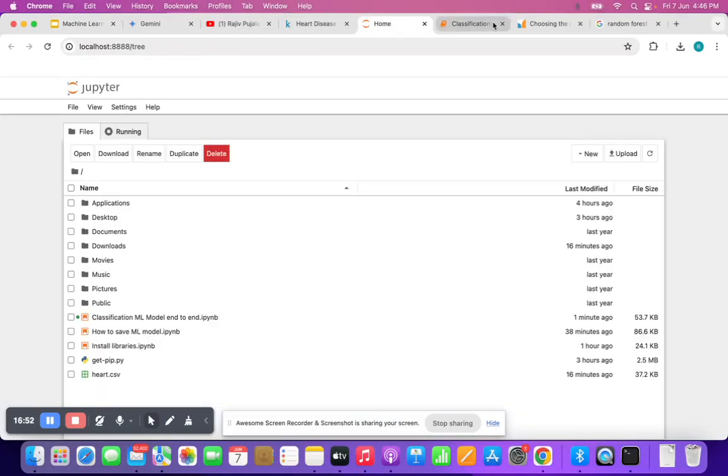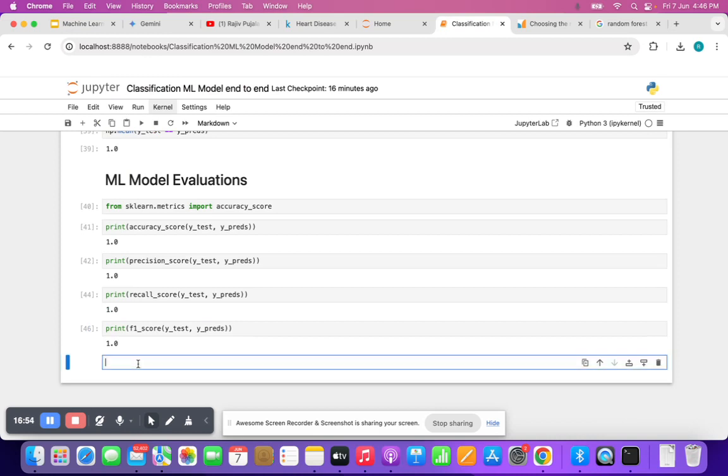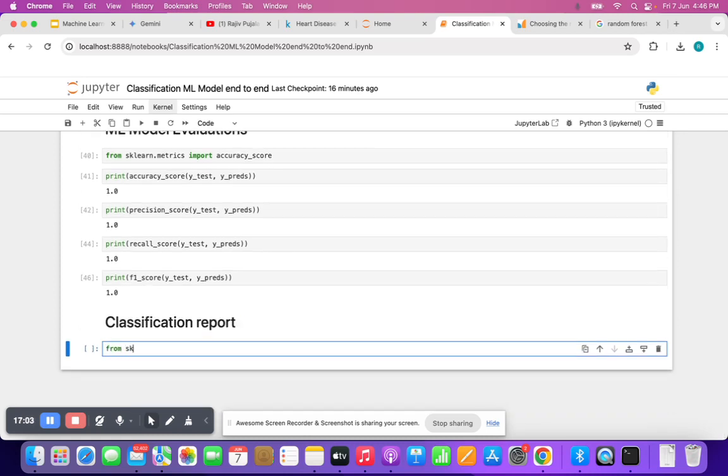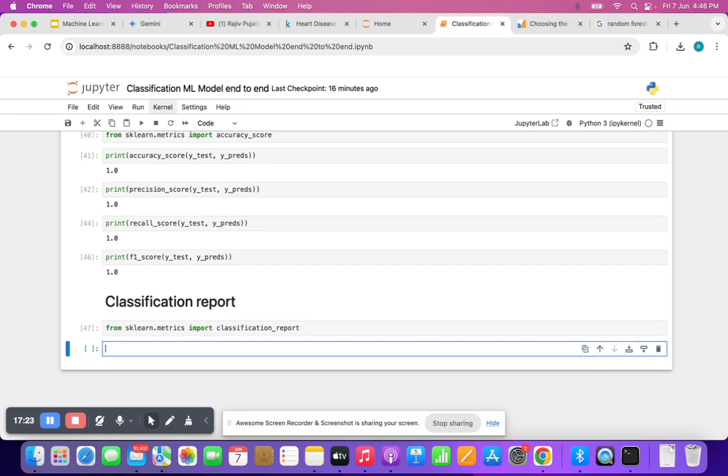So let's go back to here. Let's do the classification report, right? So from sklearn.metrics import classification_report, comma, confusion_matrix as well. Let's do the confusion matrix. Okay, let's go with the classification report first, right? And now let's print classification report of y test and y preds.